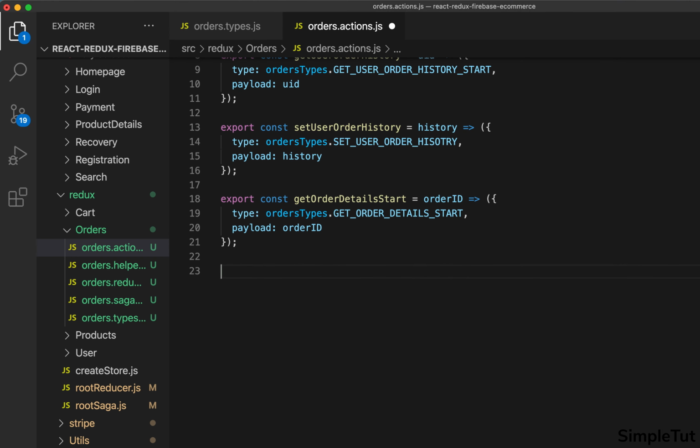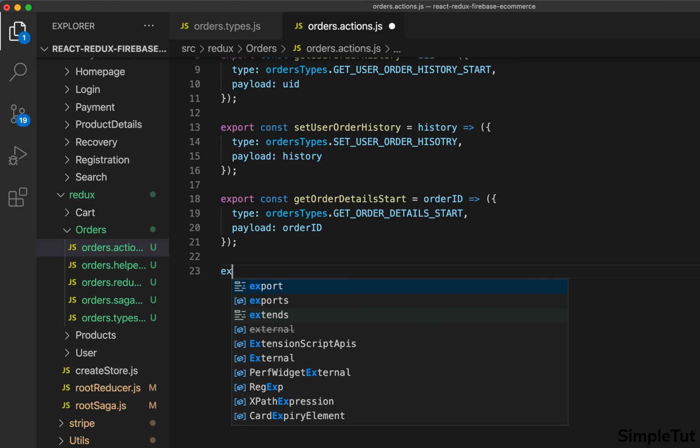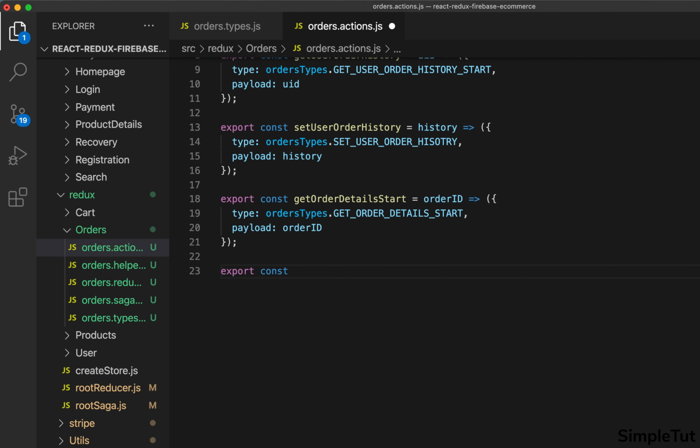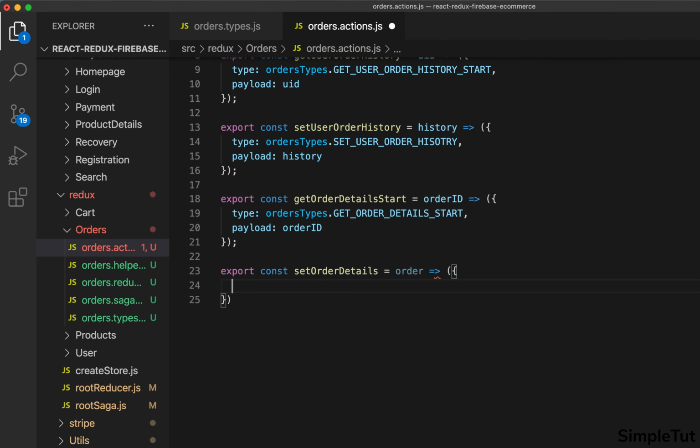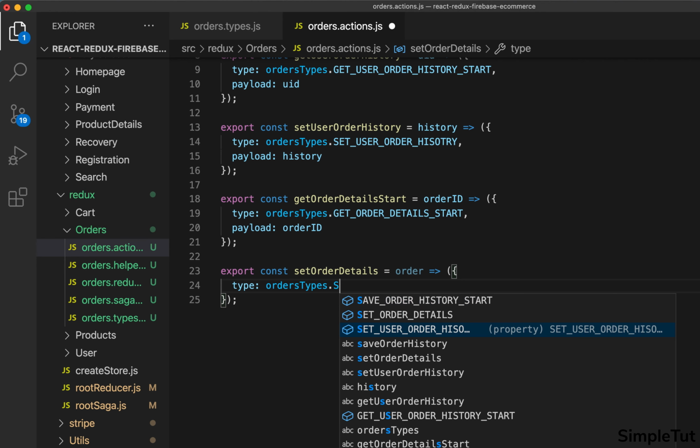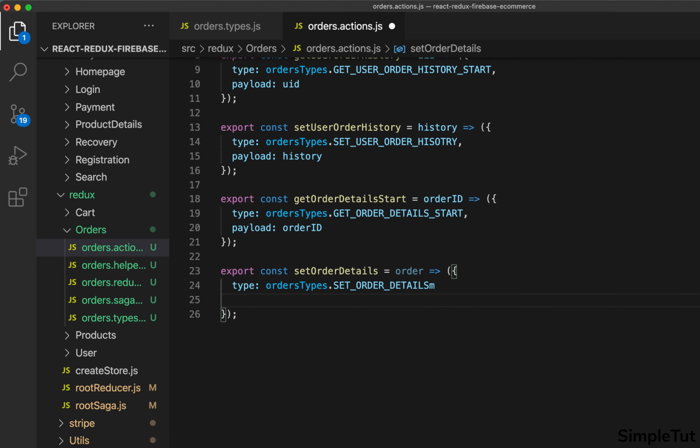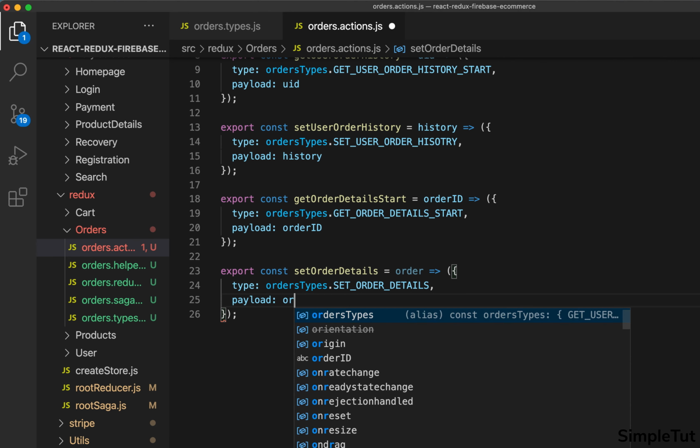And then we'll also need another action to set the details in our Redux store. So we'll say export const set order details. It's going to take an order here, and again, it's just going to return a simple type and payload. So the type will be orders types dot set order details, and the payload will just be the order itself.